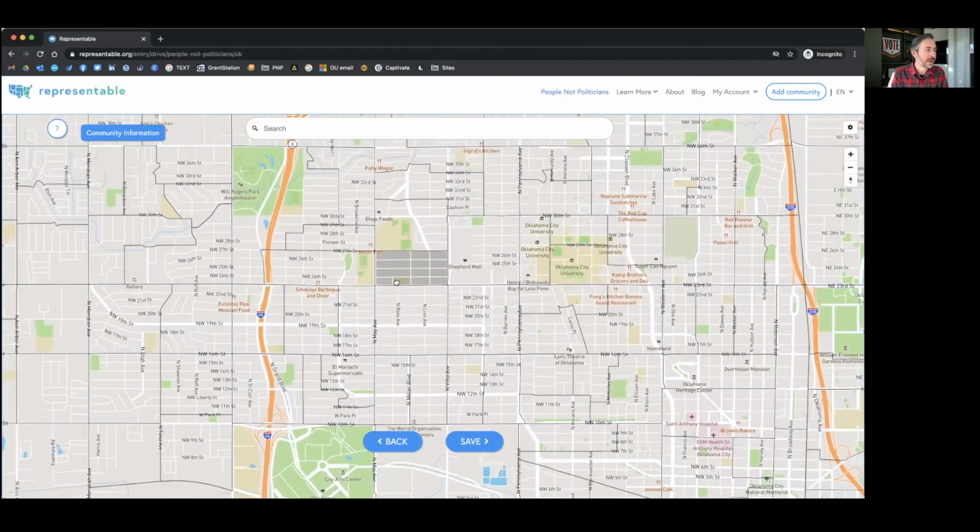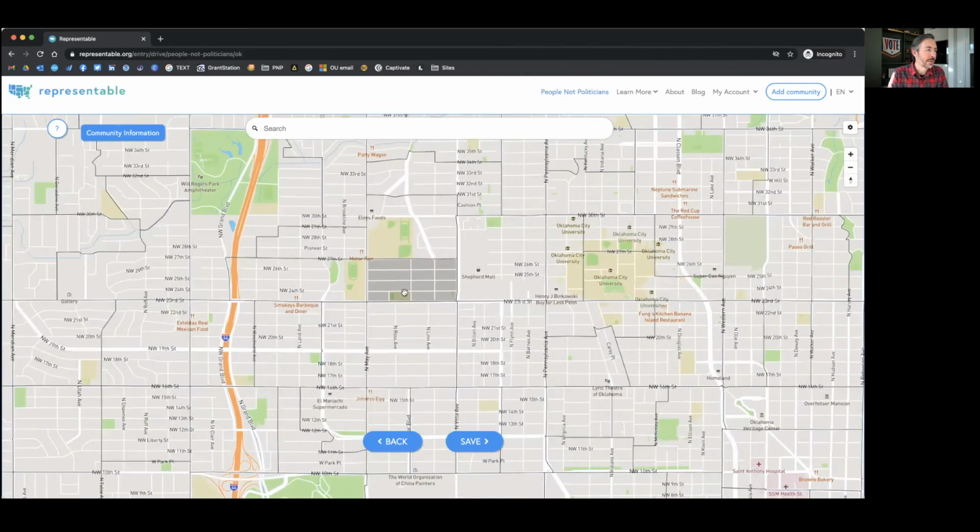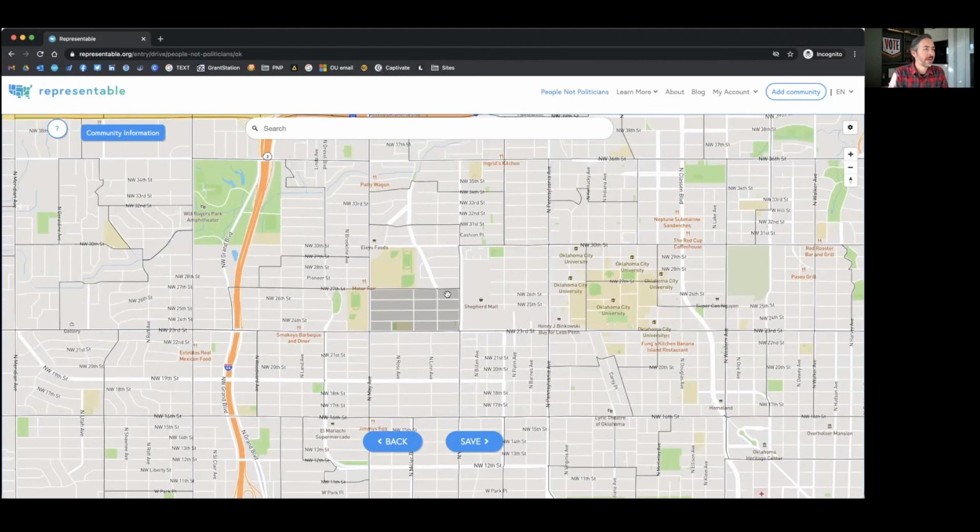So you kind of zoom into where you're looking. I know where I'm going with this one, and so this is my neighborhood here. This is Cleveland Elementary School, a little green and brown dot there. And I know that this is my community. Now you'll see the map is covered in black lines.